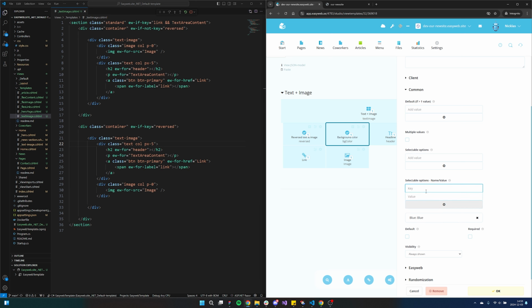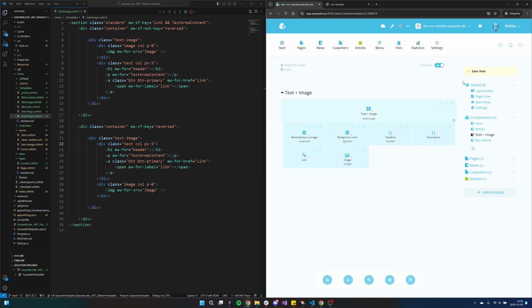And then we'll add another pair, which might be green. And then we can have another which is none if they don't want to have a background. Now we'll click the OK, and we'll save the view.